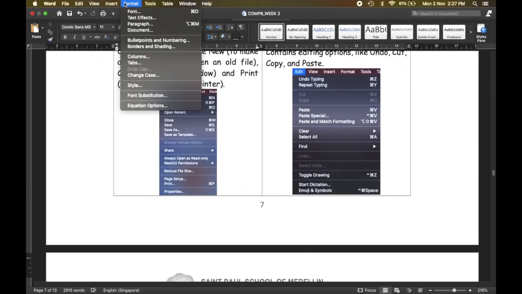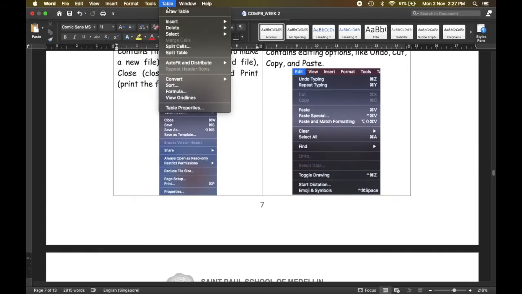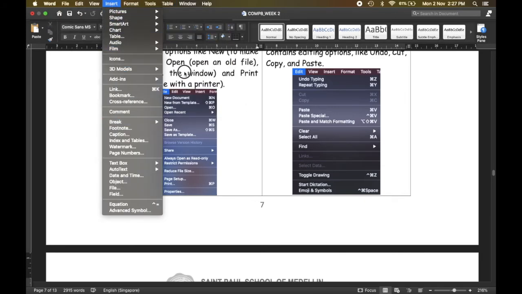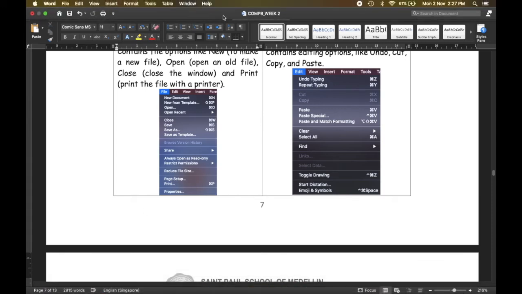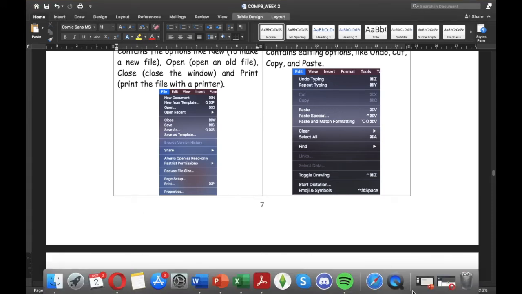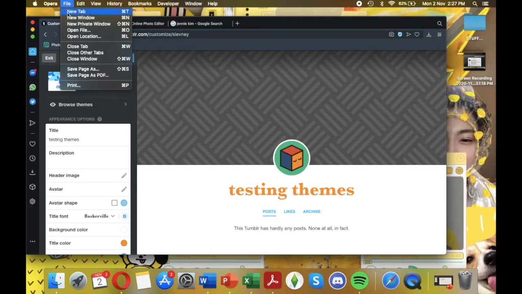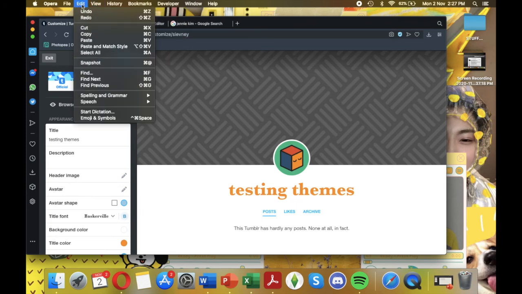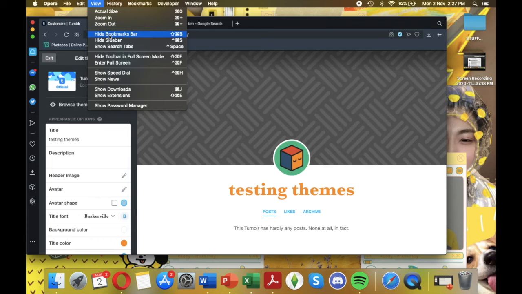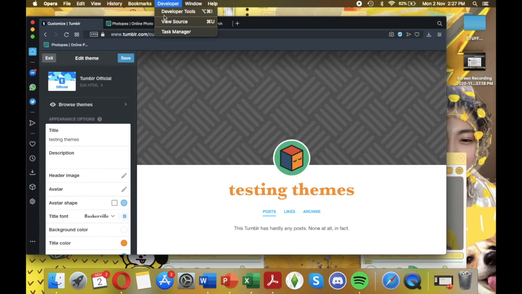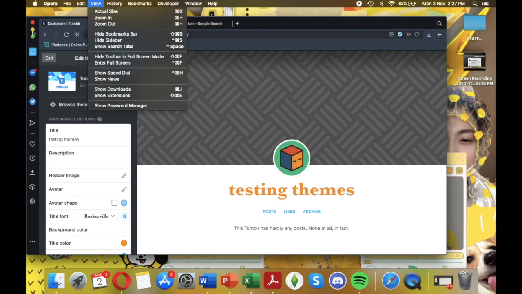So we also have insert, we also have format, tools, table, when you need to draw a table, to insert pictures and stuff like that. There are many different types of menus. For every program, the menu is different. For example, this one. So for file, open the new tab, window, and so on. We also have undo, redo, view in actual size, zoom in or zoom out, your bookmarks, hide them, your history, and how to reach the makers of this browser.